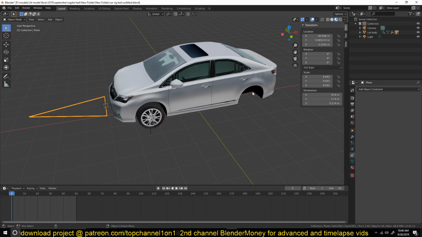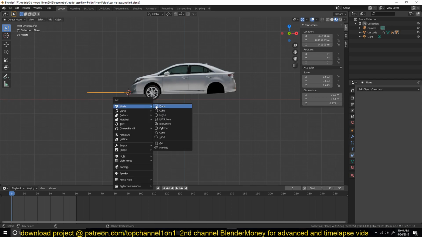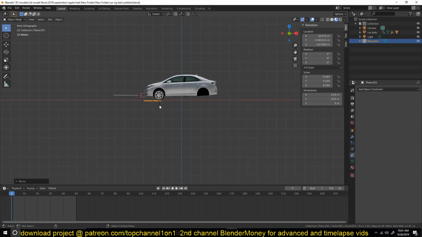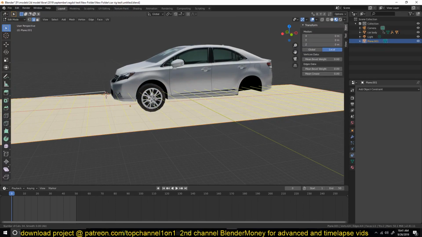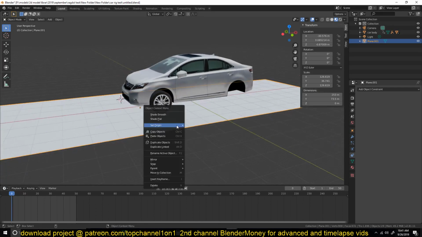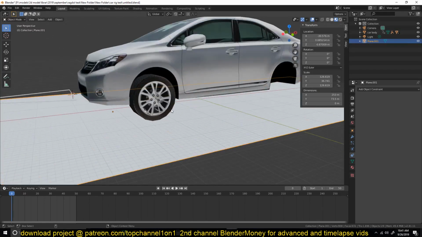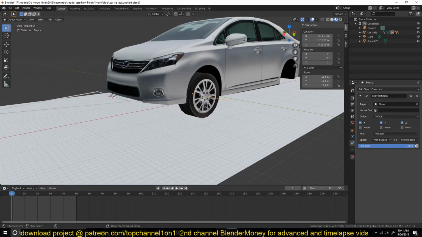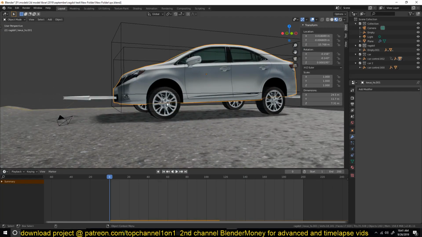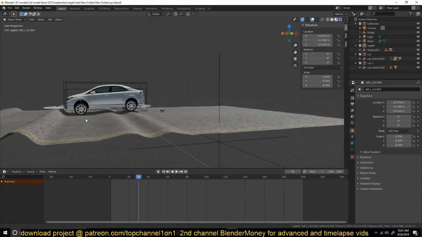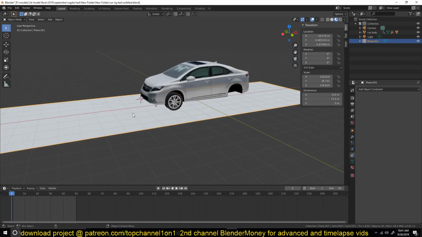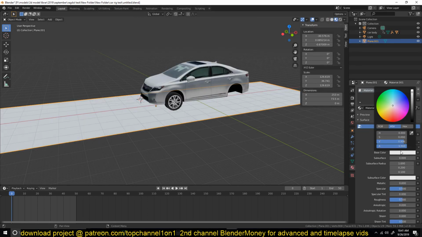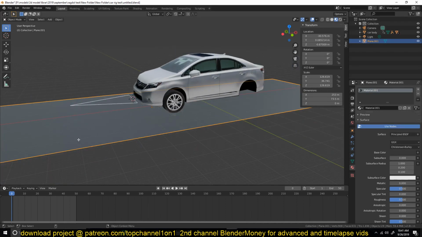Before we duplicate this for the back tires, I want to add the ground. I'll give it some subdivisions, just so we have ground. I want to make it so that these tires, when they move around, they respond to the ground. So let's set that up. Let me first give this some darker material here. I'll add a bump here.